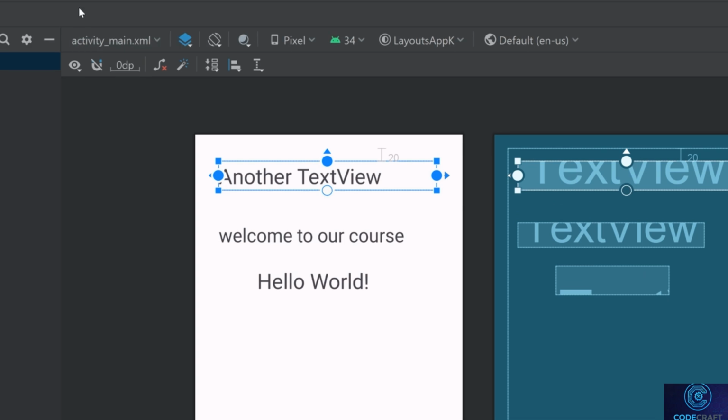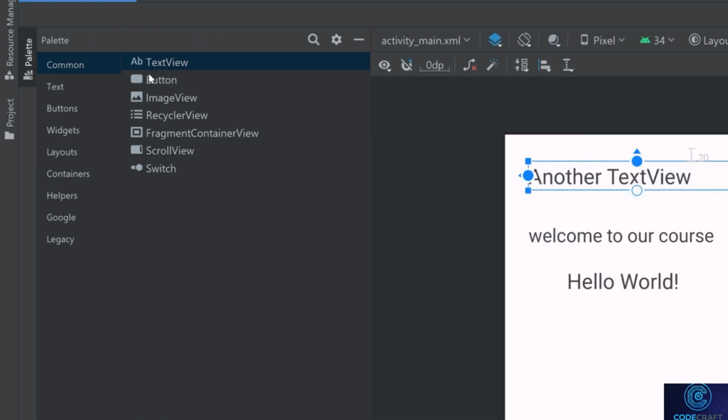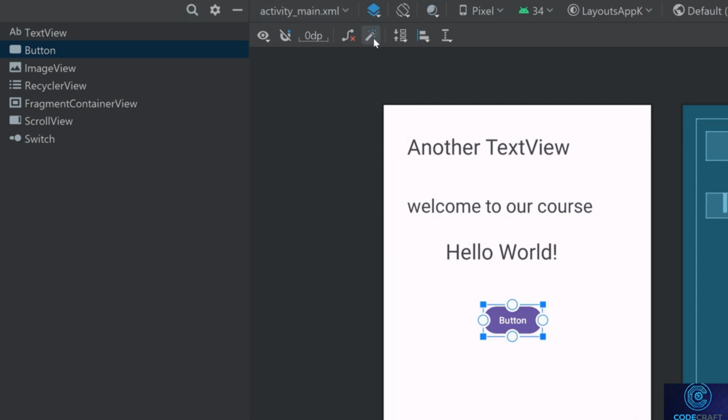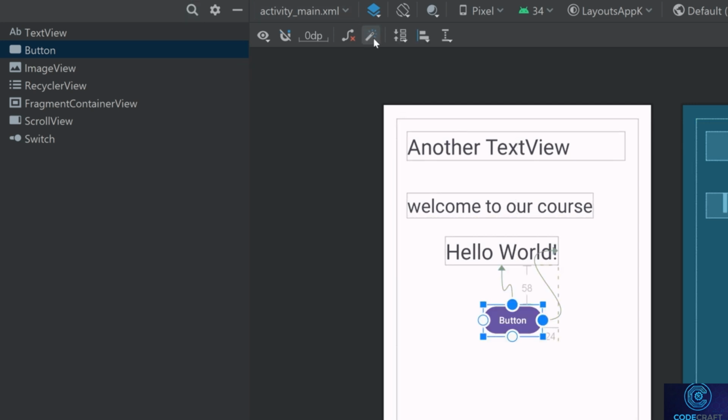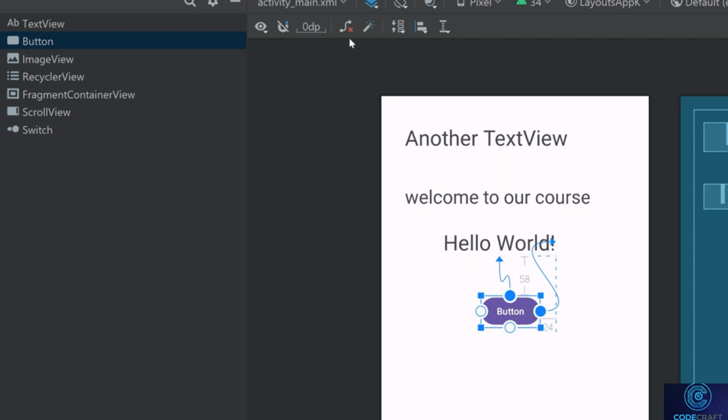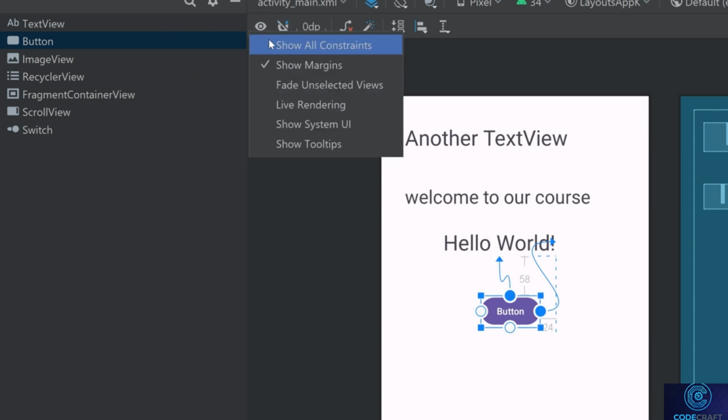Also, when you create any new widget, for example, this button, I'll drag and drop it. You can infer the constraints with one click. Click infer constraints and it will match the current position where you place it with the other views automatically. Also, you can clear all constraints. You can specify the default margins. You can enable auto connection to parent. And here you can select the different modes, show all constraints, fade unselected views and others.